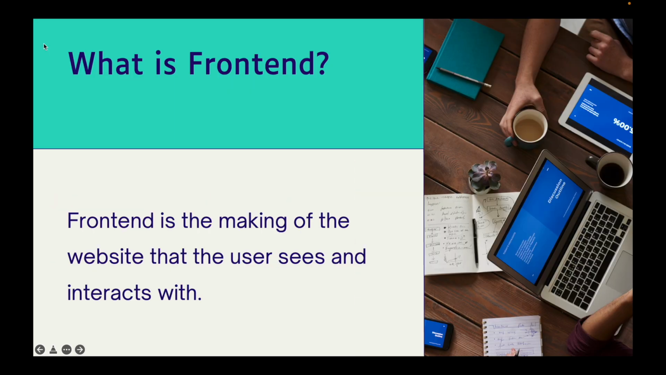So what is front end? Front end is the making of the website that the user sees and interacts with. It is the graphical view of the website. It has the page layout, audio and video elements, buttons, text, navigation bars, and input areas like text boxes, or sometimes buttons for multiple choice. It also has the themes, customizations, and colors. All these things are in the front end.